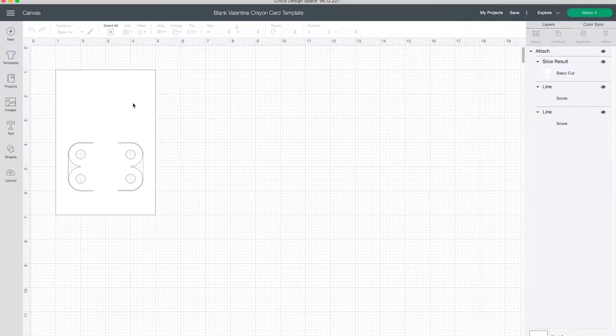Here is the blank template. If you look over at the layers, you have this cut here, which is the shape, and then you have two score lines. The two score lines are right here and here, and those are just going to be where these are going to fold in, so then you can put the crayons through them. We can add in any kind of art we want.